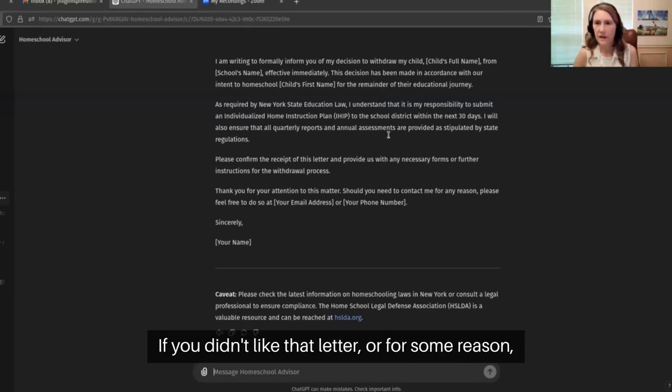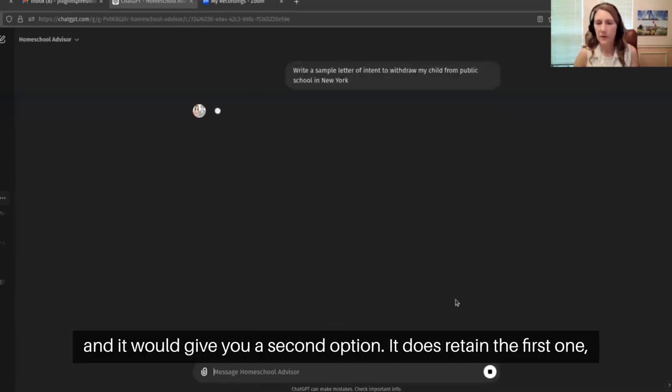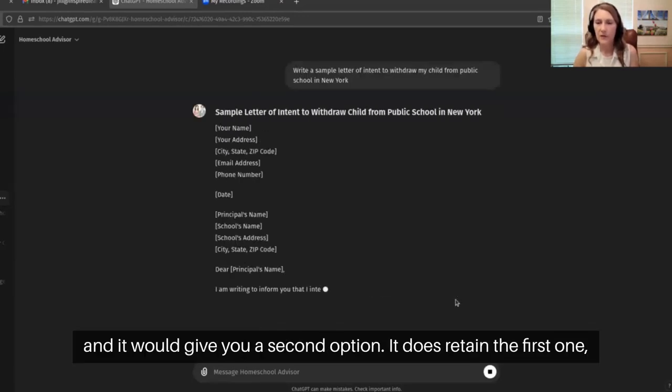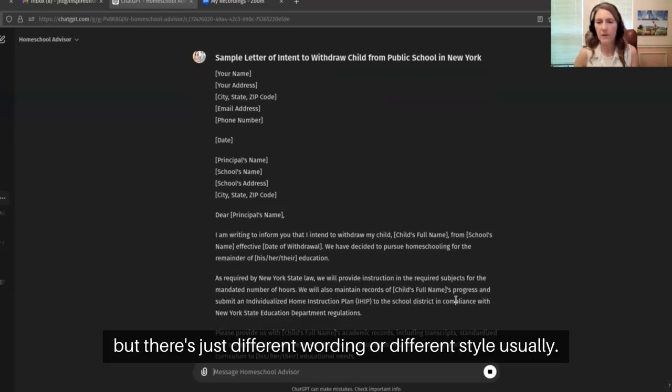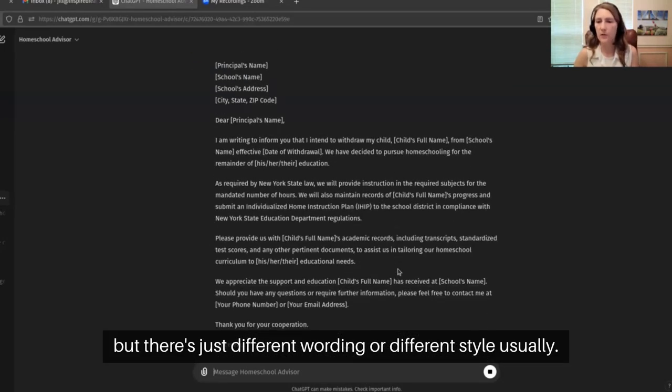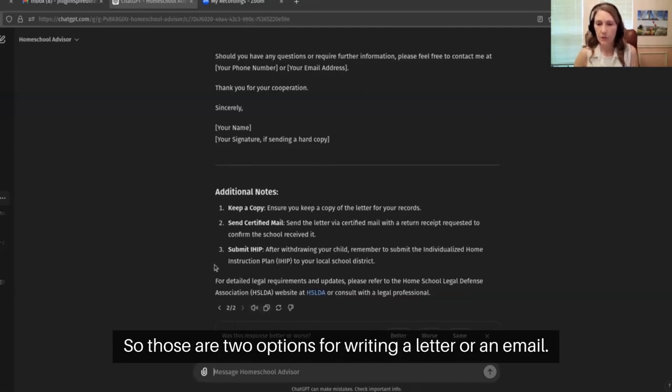And if you didn't like that letter, for some reason, you could always regenerate, and it would give you a second option. It does retain the first one, so you can go back to it, but there's just different wording or different style usually. So those are 2 options for writing a letter or an email.